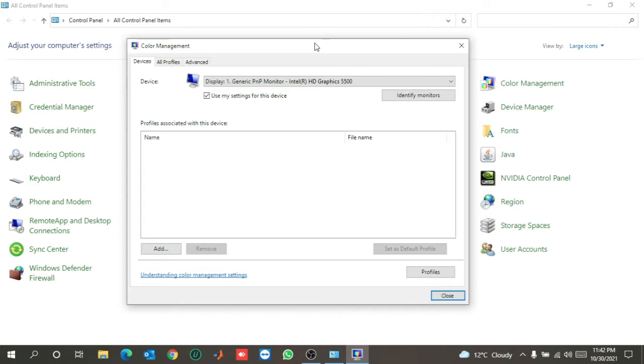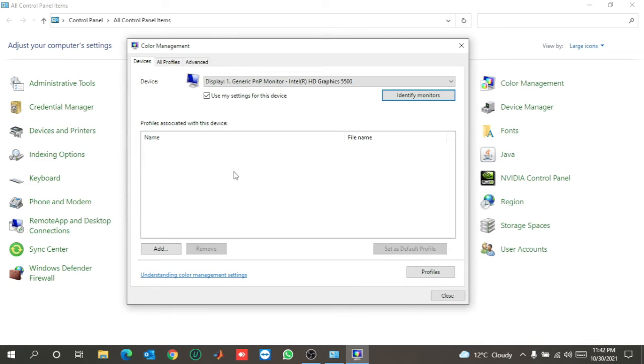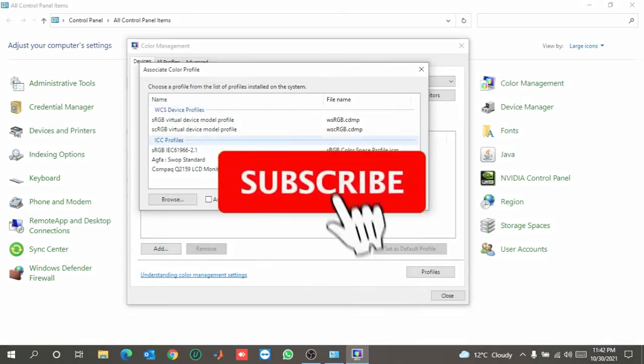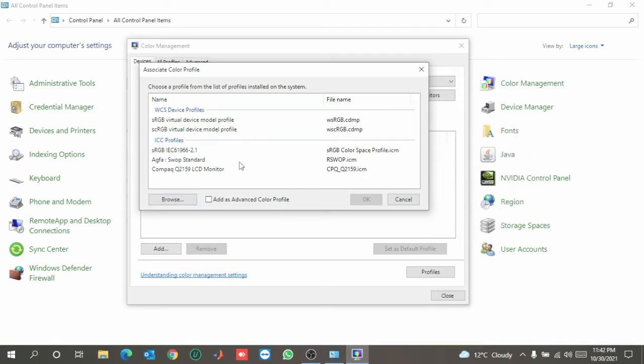I have a Dell notebook, so it shows me the Intel HD Graphics, and it lets me select Identify monitor. I have one monitor, that is my default monitor. Here are the profiles associated with this device. If I select Add, I can see Associate Color Profile, so those are the defaults.